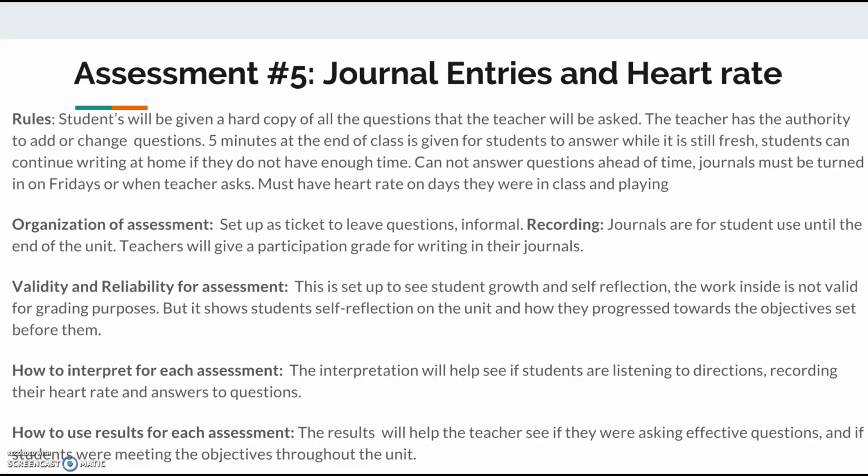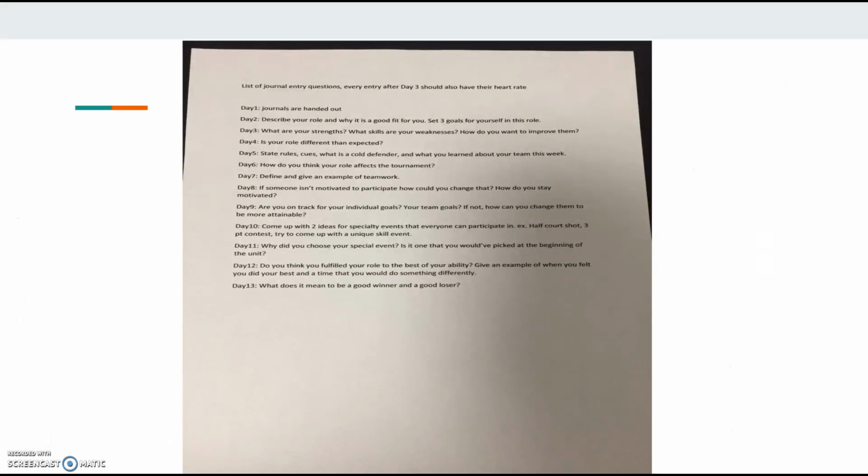The journal entries and heart rate were used as a form of self-assessment for students to see their effort and be able to reflect on their skills and participation and their goals throughout the unit. A copy of the journal entry questions are here. It starts at day 1 from when they're handed out to day 13, their last question.